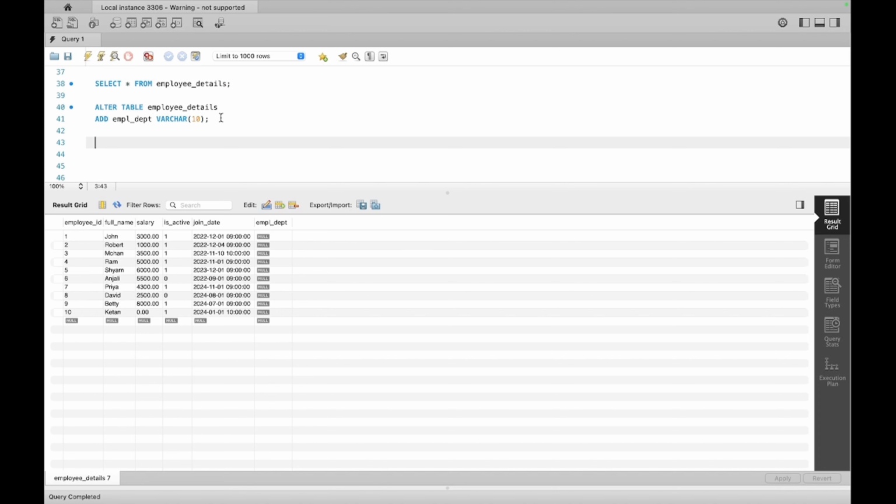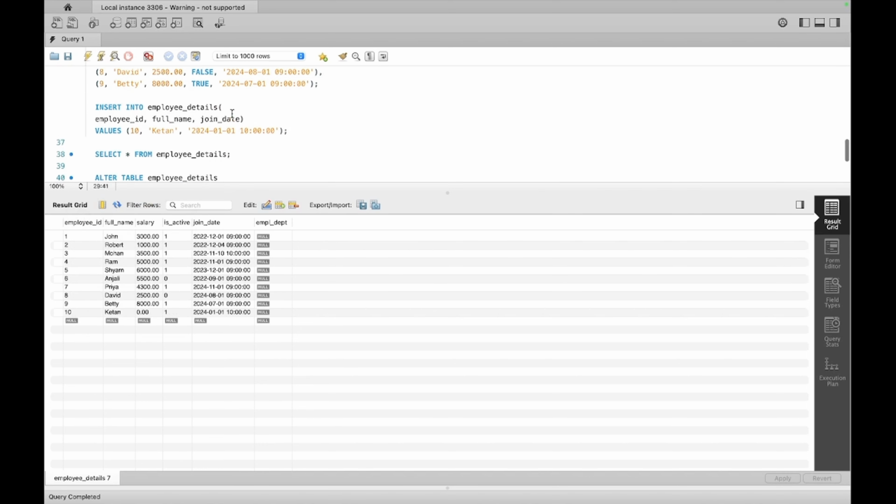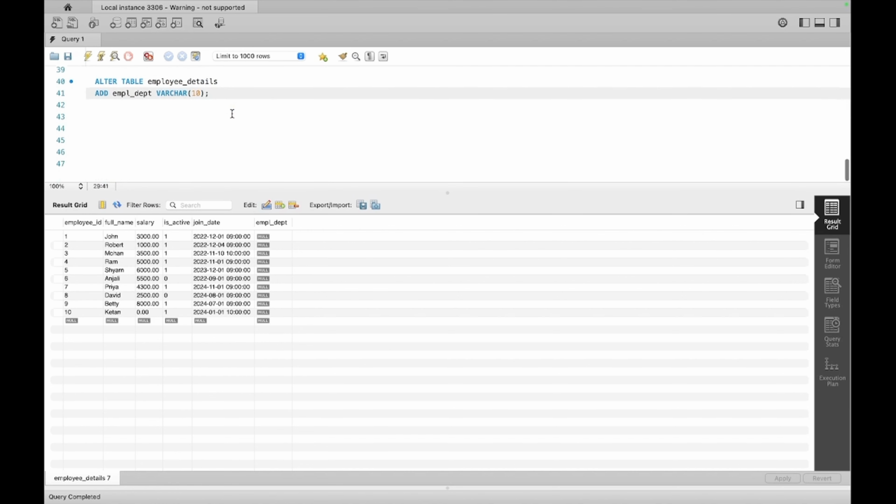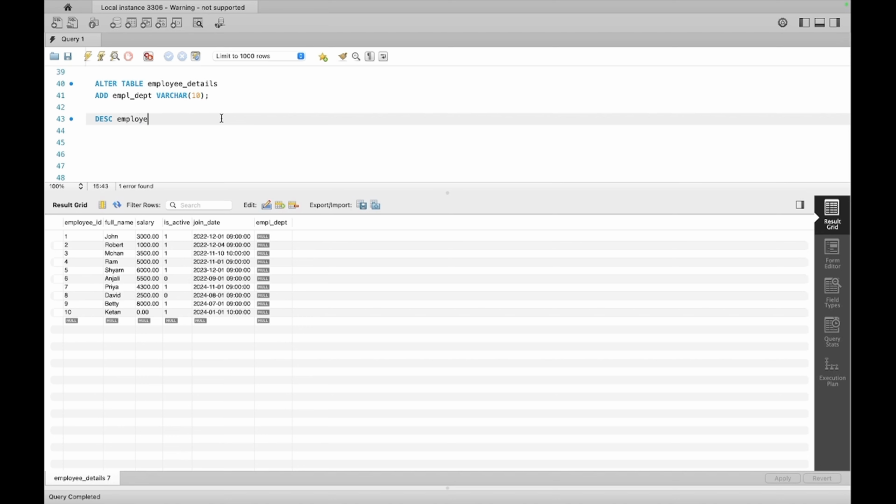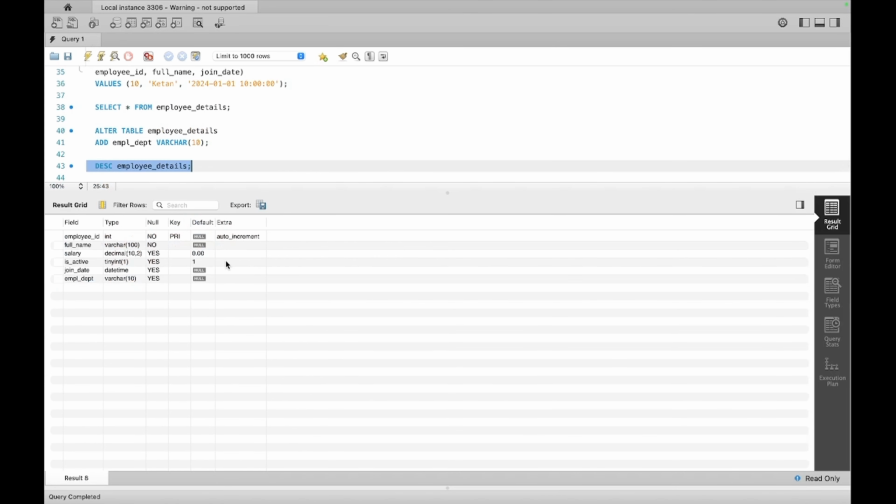Now, let's suppose you are having a column and you want to modify the data type. Okay. So let's see actually how this table is looking like. Let's see the schema of this table. Okay, let me write it here only. Describe employee_details. So this will show us the schema of our table. So our table is like this. Employee department is varchar 10 and null. It can have null and default value is null currently.